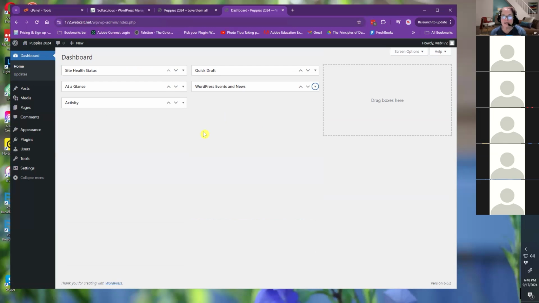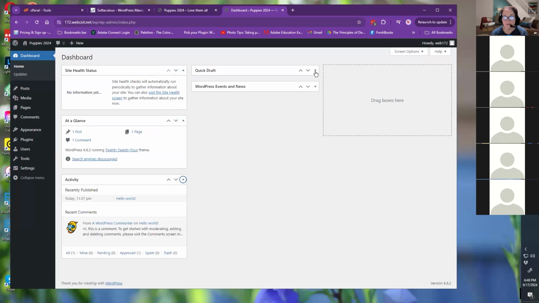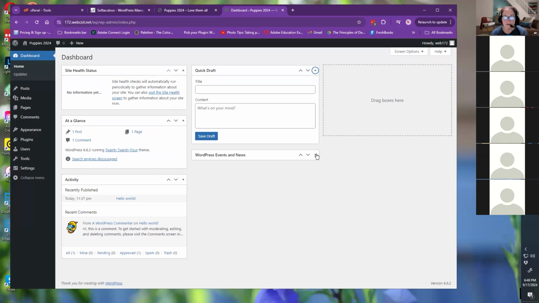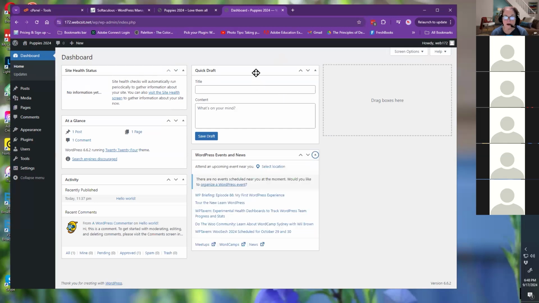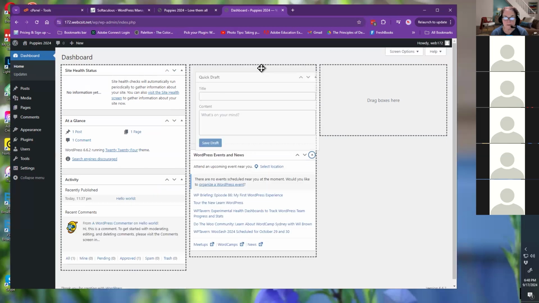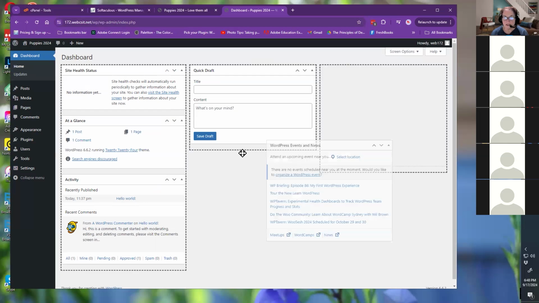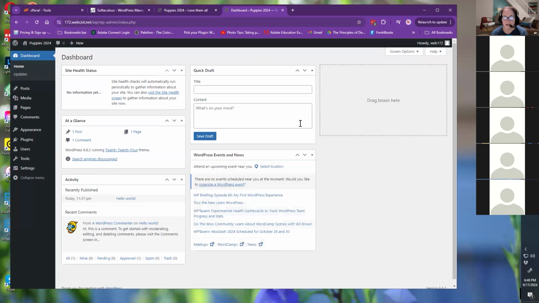So I will have the option to decide what I want to see, what I don't want to see, how much I want to see, how much I don't want to see. And so I have the availability to turn any of these off or on. I also have the availability to drag and drop them in different locations on this content area. So I have the availability to do that.